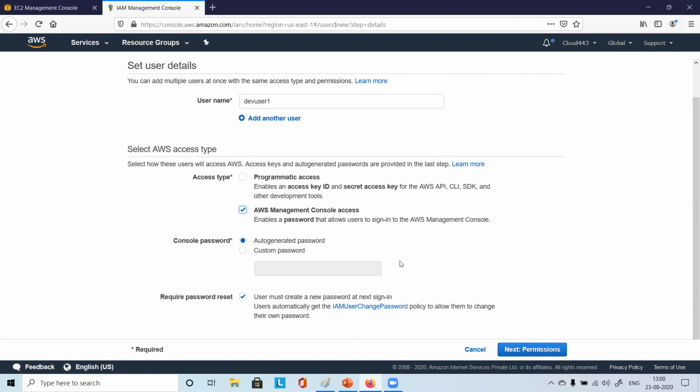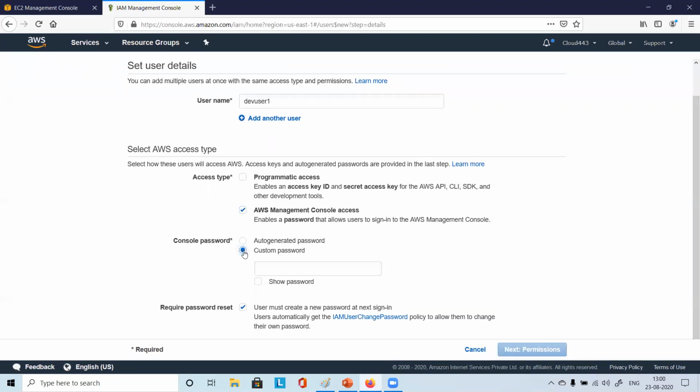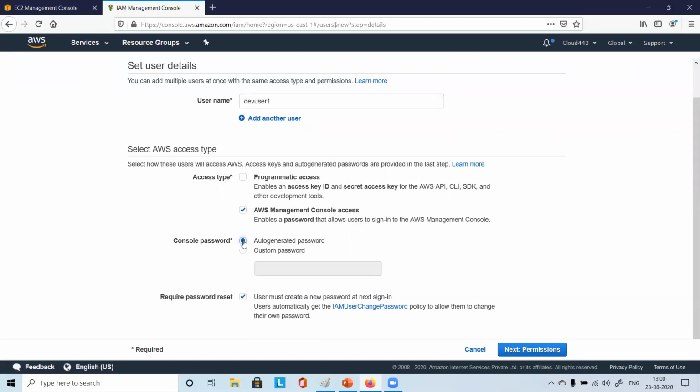If I choose auto-generated password, it will be automatically generated. Or if you say custom password, I have the option to give the password directly. Usually we do this, and this option says the user must create a new password at next sign in. This is also very important. As soon as the user gets the first password and tries to log in, at that time he must change his password.